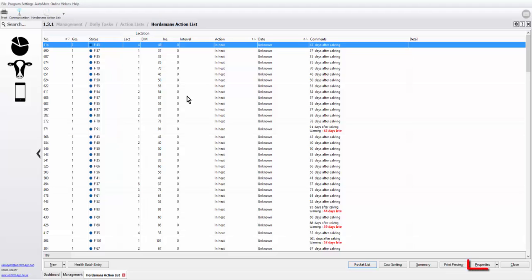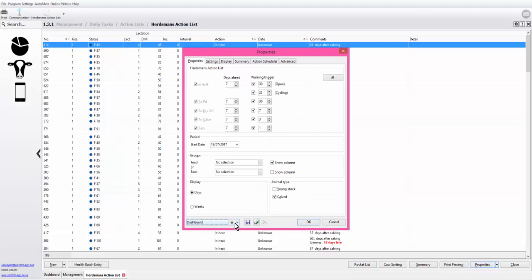And now if we go to properties, you can see that the preset that we're using is the dashboard. Can I have a different preset for the app? Yes, certainly. At the moment on the dashboard we're looking 7 days ahead, and here are our warning triggers. So we want everything to appear on the dashboard: in heat, PD, dry off and calve.